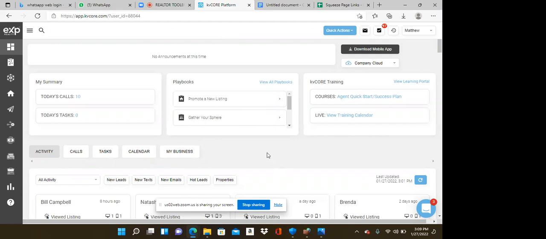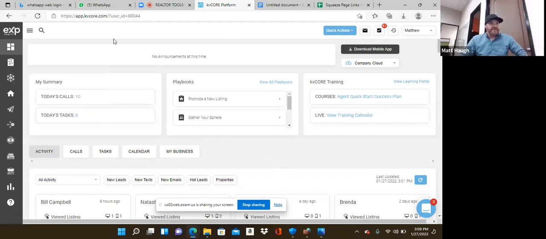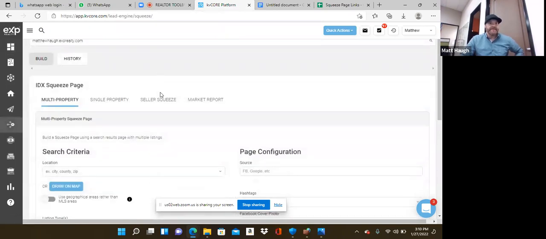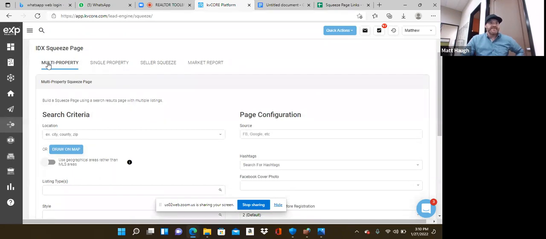All right, cool. So this is my KV core dashboard. If you go right here to this icon, all lead generation, lead engine tools, go right here to build a squeeze page. Click that, and it gives you a few options. You can do multiple property, single property, seller squeeze page, and market report. So we'll concentrate on these two today.